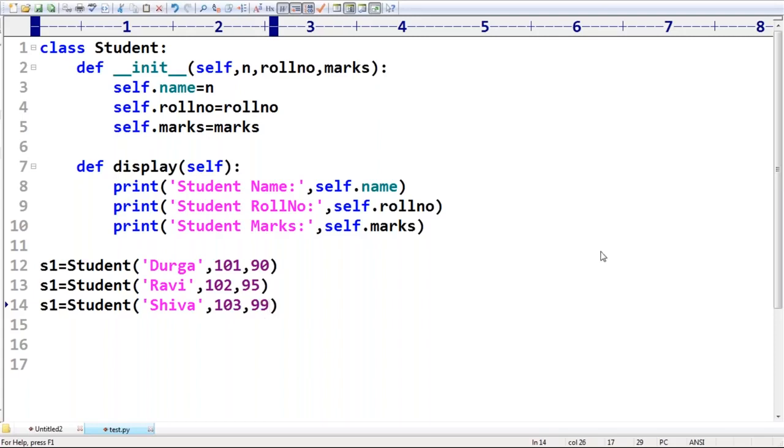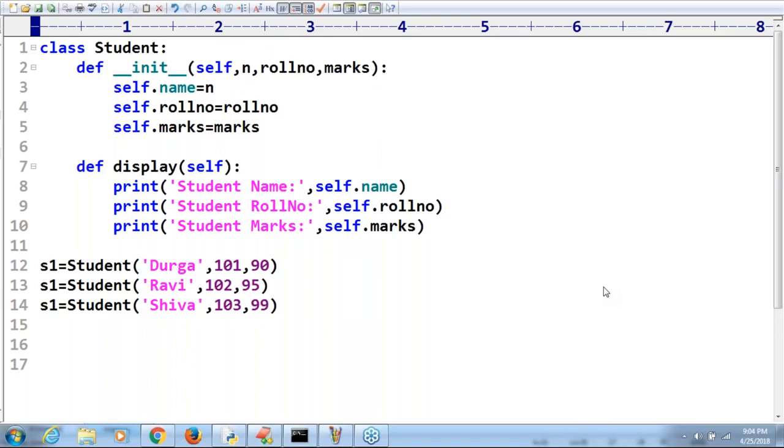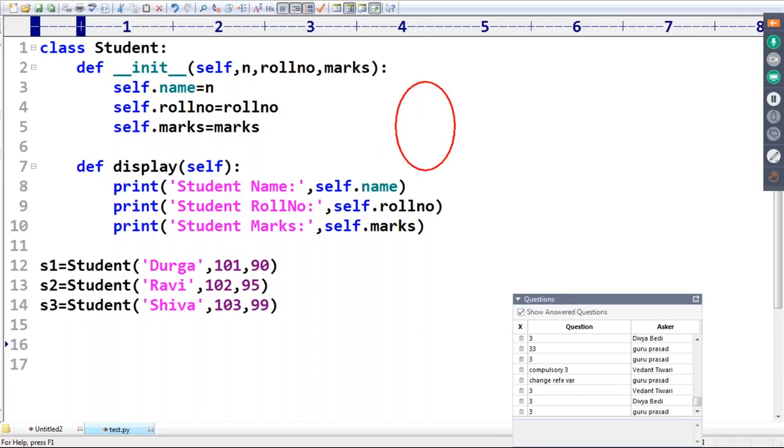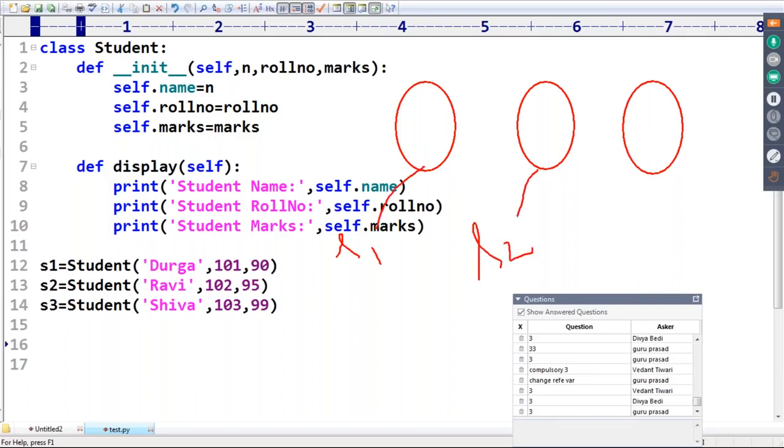Assume that, sir. Now, sir, take very special care. How many student objects are available? Three objects are available, right? Remember, three objects are there. This is the first student, second student, third student. So the first student reference variable is S1, the second student reference variable is S2, the third student reference variable is S3.